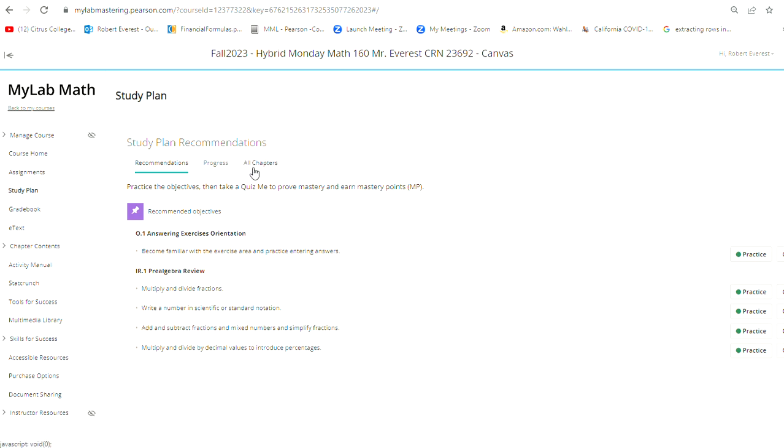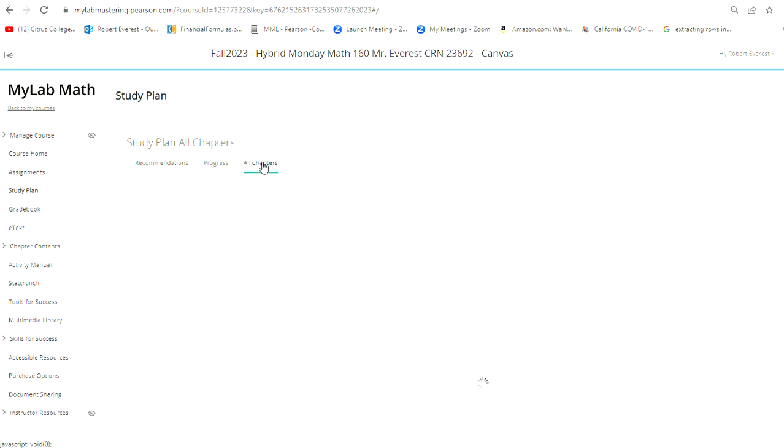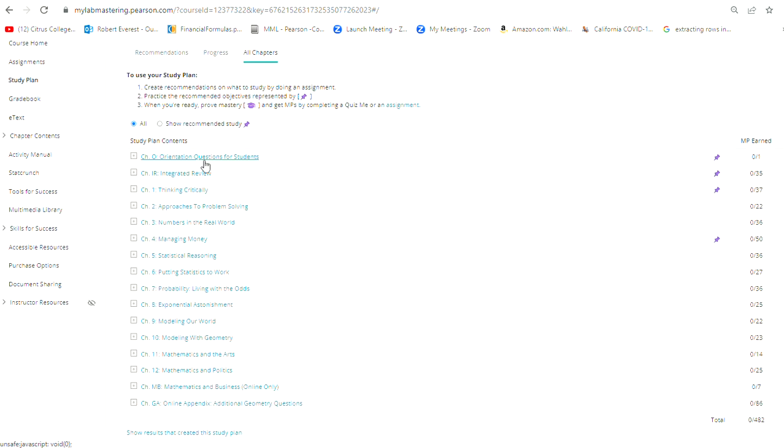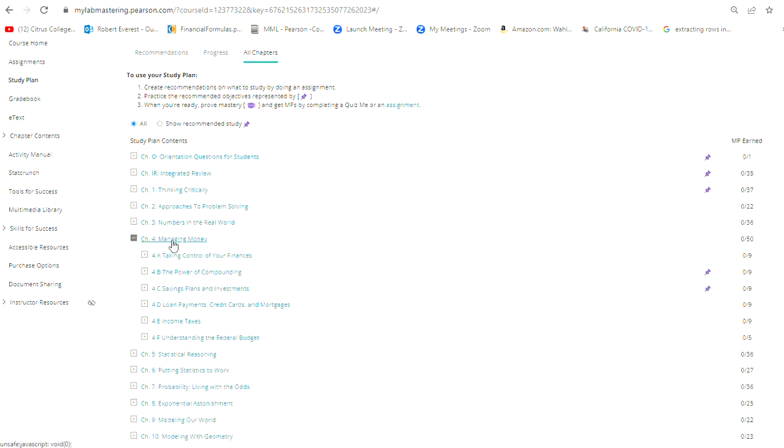The hardest part to remember after clicking study plan is to click all chapters. Because the default is recommendations, when you click this little tab, all chapters, now you'll pull down to a chapter that you might want help on, and a section. So I'm just selecting chapter 4 for the math book we use in Math 160. And in section 4.5, you can see it's more problems involving compound interest.